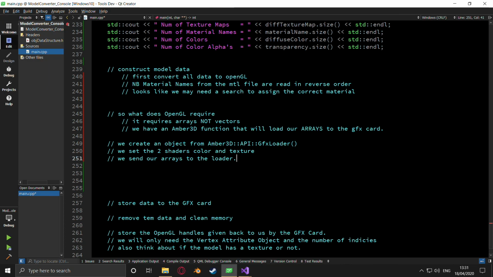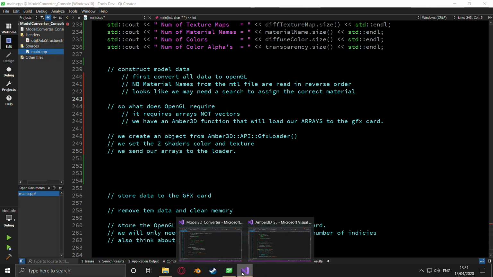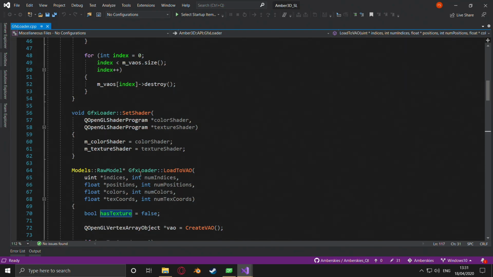Alrighty. So where are we actually up to? We are up to construct the model data here. And now we've got a note that we can use GFX Loader. That's good news. Load GFX Loader, load to VAO.